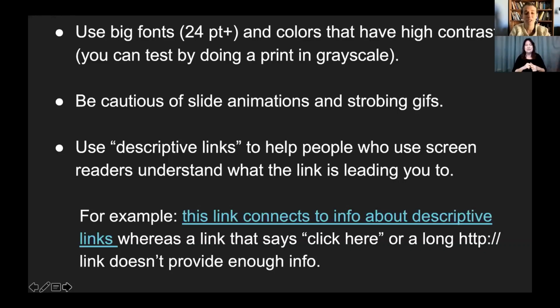Use descriptive links if you have any handouts. So for example, with the way that screen readers for the blind and visually impaired read text out loud, if you have several links that say "click here," they tend to move from link to link as they sort through the document. So a "click here" doesn't really give any of the context somebody needs, whereas a hyperlink where the text says "this link connects to info about descriptive links" is much more helpful.